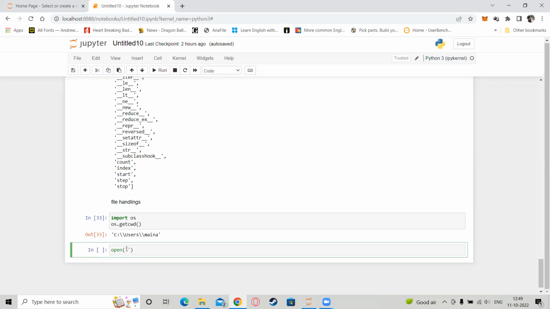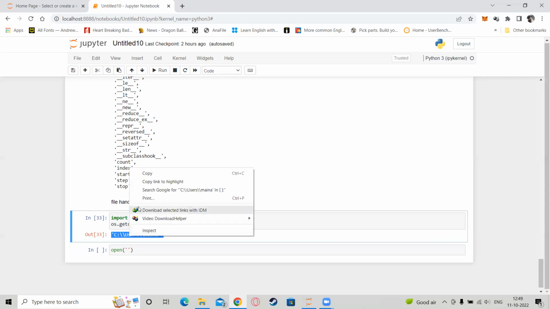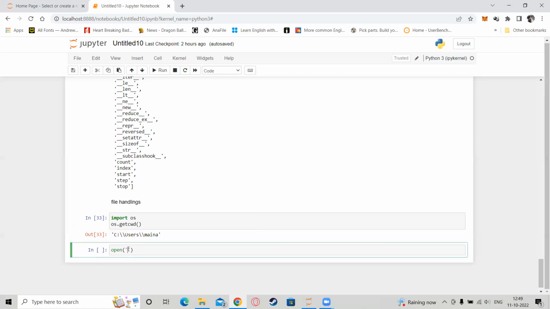So in file handling, if we need to open one file, we can simply use that open function. I am using the same directory, the current one I'm working in, where my Jupyter files are also present. That's why I did not have to purposely mention the file location. But if we have to change the file location, then we mandatorily need to write the location of the file here.